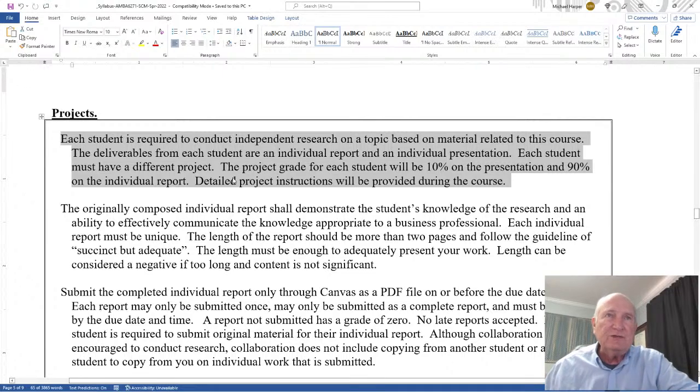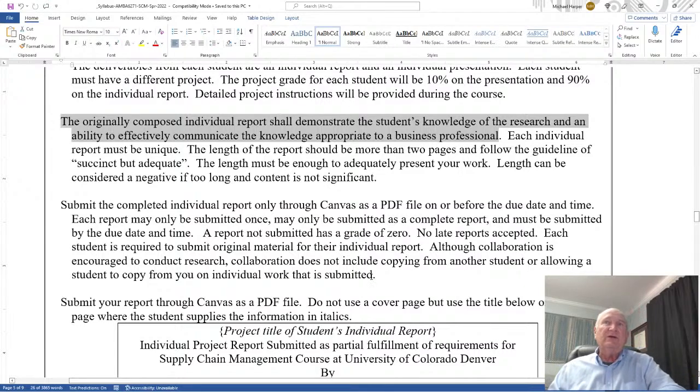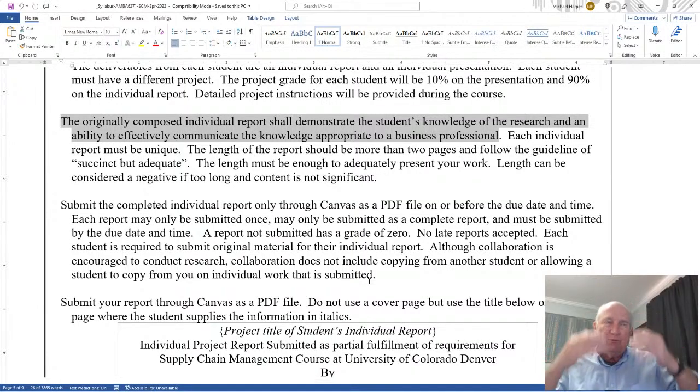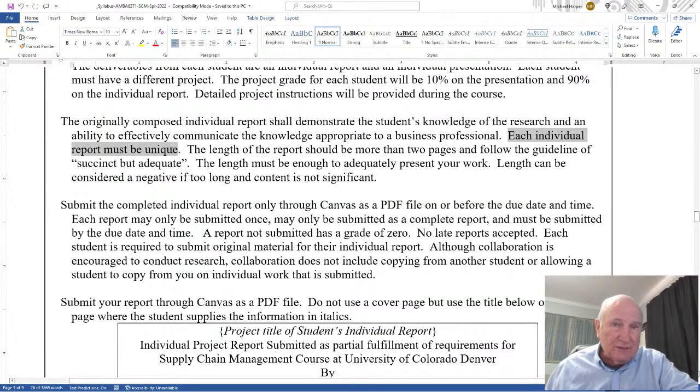The originally composed individual report shall demonstrate the student's knowledge of the research and an ability to communicate this appropriately as a business professional, because although it's academic, it's a professional school, and this program is preparing you to be a professional. So present it as a professional. Don't present it as a student to an English instructor. Each individual report must be unique.